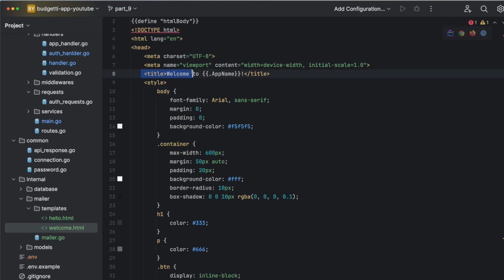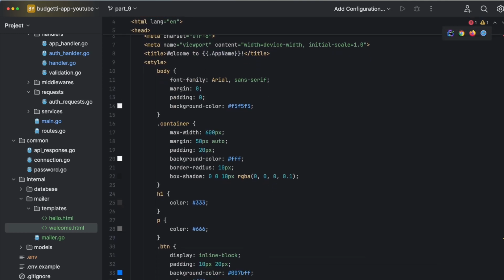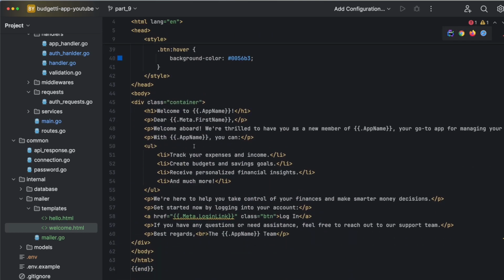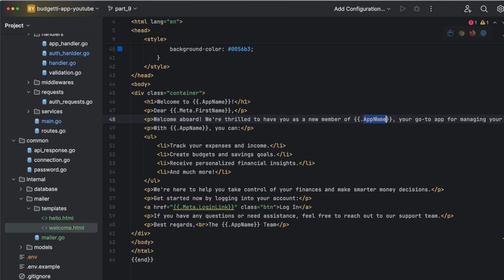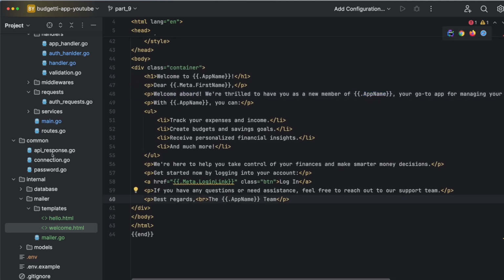As you can see, the title here is welcome.name. So you can see we define the subject template, we define the HTML body template. Then inside the HTML template, we are able to accept the app name. We define some random SCSS. As you can see here, we are accessing the app name, welcome to the Bugatti. Then dear, dot meta, first name of the user, welcome on board. We are thrilled to have you on board on the app name, and basically just blah blah blah, things like that.